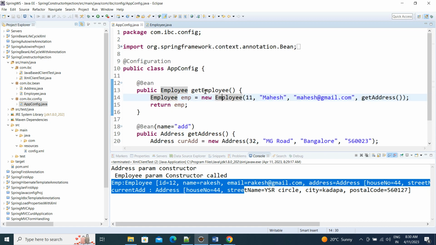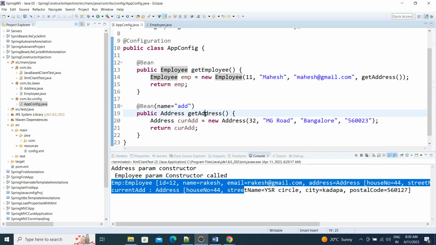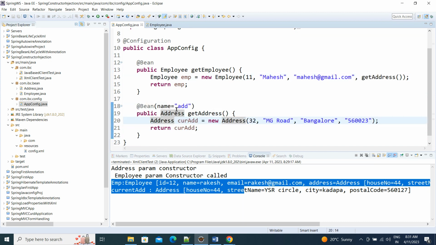Now again, internally it is going to call getAddress again. So getAddress is going to call this bean again. If you want to get only address instead of this, you need to use this name. The bean name must be this one.